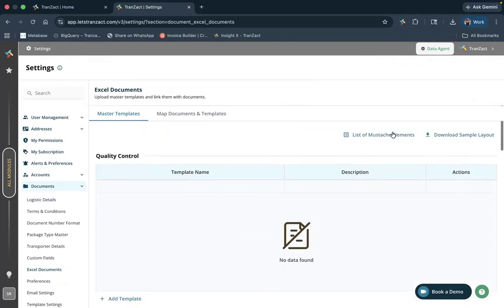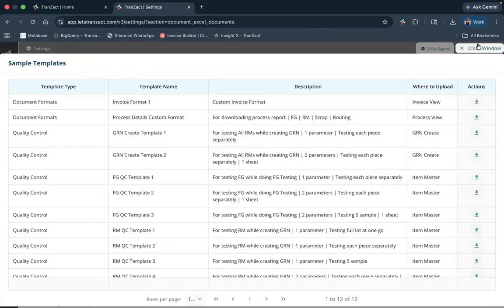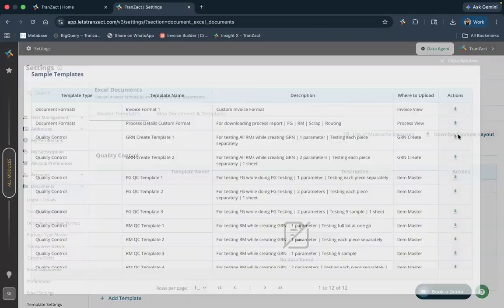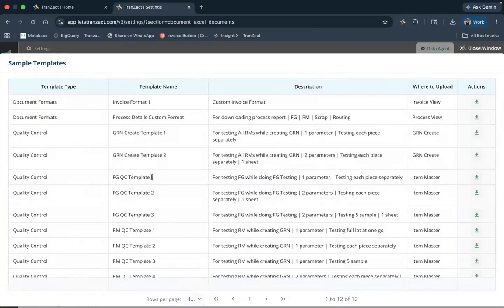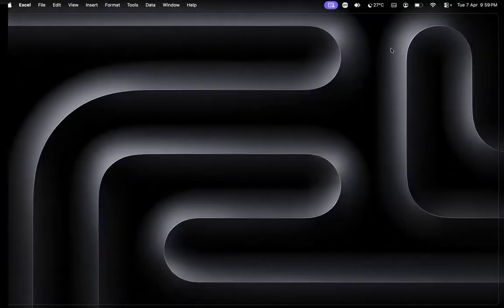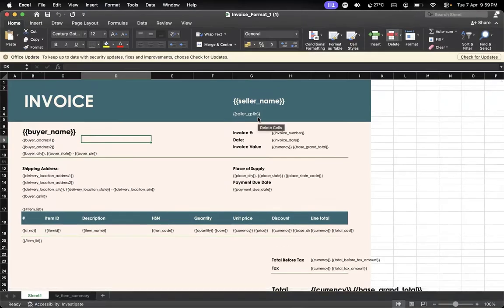Here, let me quickly show you. I will simply download a sample template in order to brief you. So quickly, let us download the sample template. I will just download one of the invoice formats, the custom invoice format. Click on download. Now I will open this file. Once I open this file, please check, this is how it will look.